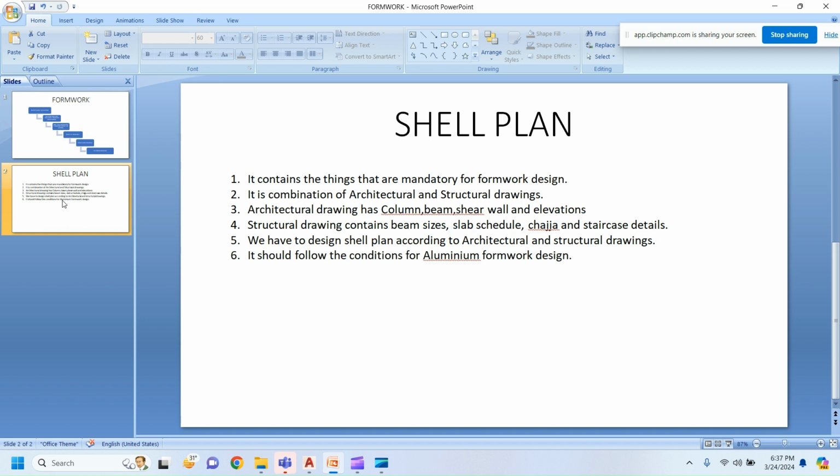The third point is that the architecture drawing has columns, beams, shear walls, and elevations. The structural drawing contains beam sizes, slab schedule, chhajja, and staircase details. We have to design the shell plan according to the architecture and structural drawings. It should follow the conditions for aluminum formwork design, as I told earlier. So let's go ahead and see practically what the architecture, structural, and shell plan are.